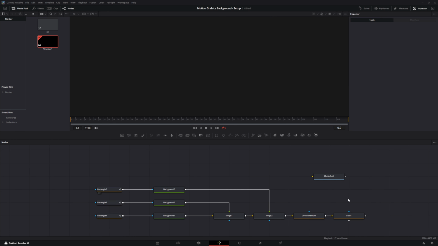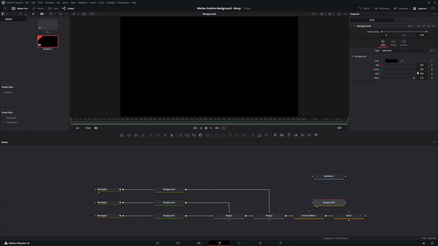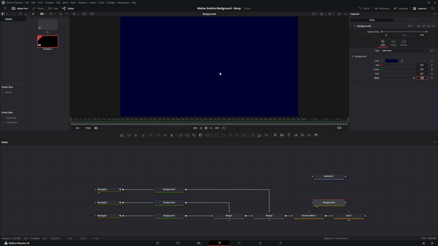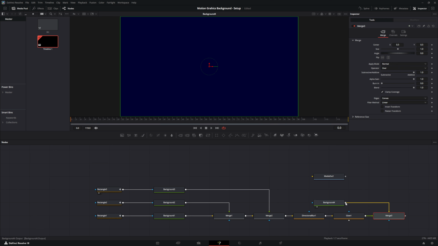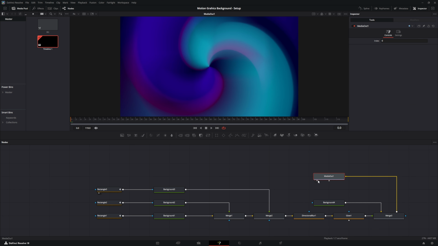Now we want to be able to connect the glow to the main output, but first we're going to have to add another background. So we're going to take this background and make it active. We're going to change the background color to say 0.2, and now we got a darker deep blue background. Take the output of the glow to the background, and that gives us yet another merge node. Take the output of the merge node to our media out and make it active by clicking the button or dragging the media out to the viewer, and now we have our effect.